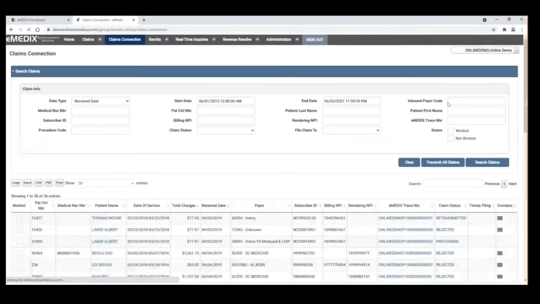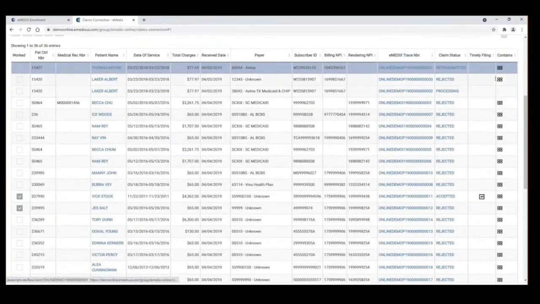I move back to my data set. We've got our timely filing column. This gives you a timely filing letter once that claim is accepted, so that if you do get a denial for timely filing, you'll have the timely filing letter at your fingertips and be able to print that and provide it to the payer. In our contains column, the first icon we see here are responses.